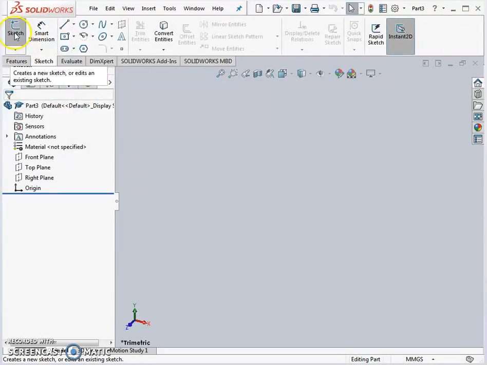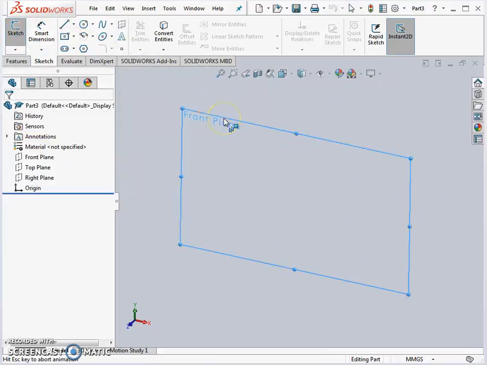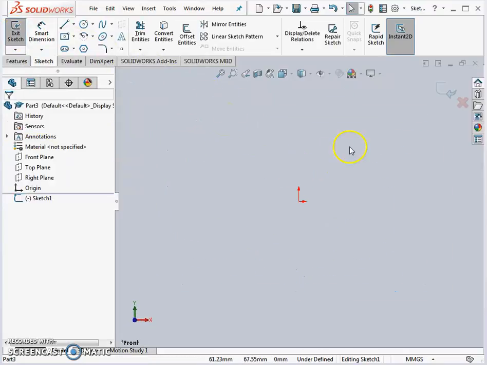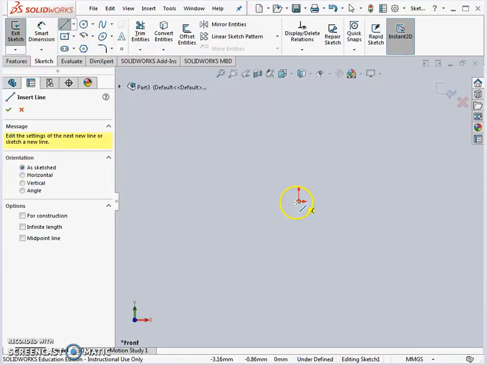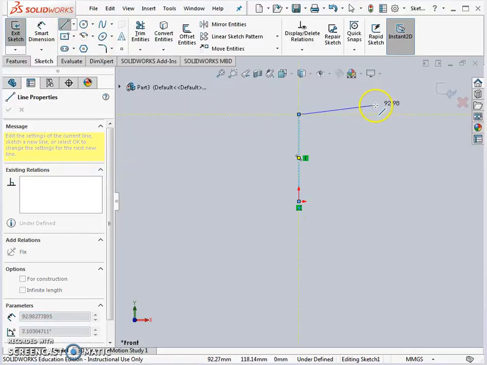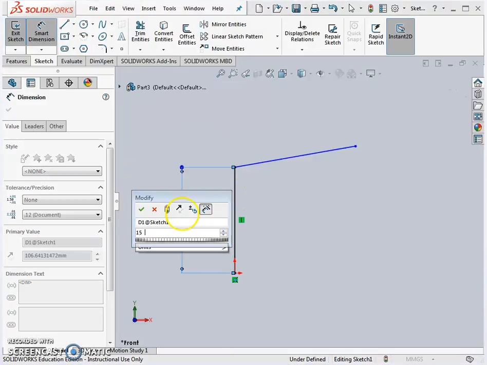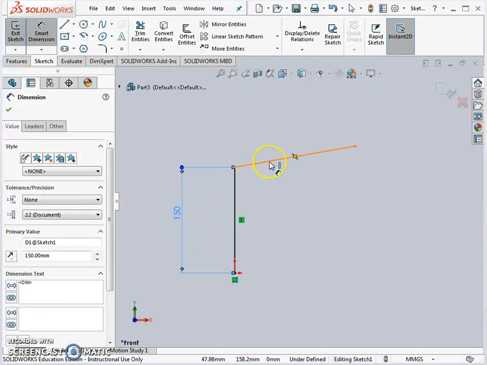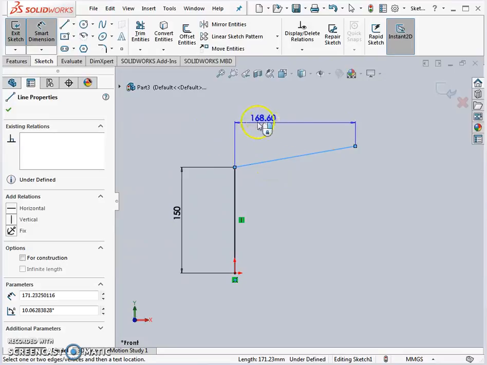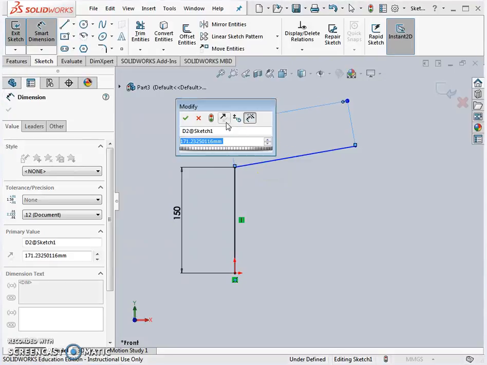And first of all, we're going to select this sweep path. So I'll explain this in class, but I'm going to draw on this front plane, and I'm just going to draw two lines like so, then press escape. As you can see, the two lines aren't 90 degrees to each other. What I'm going to do now is add some smart dimensions. So 150 millimeters is the length, and again the line dimension here at an angle is 150.